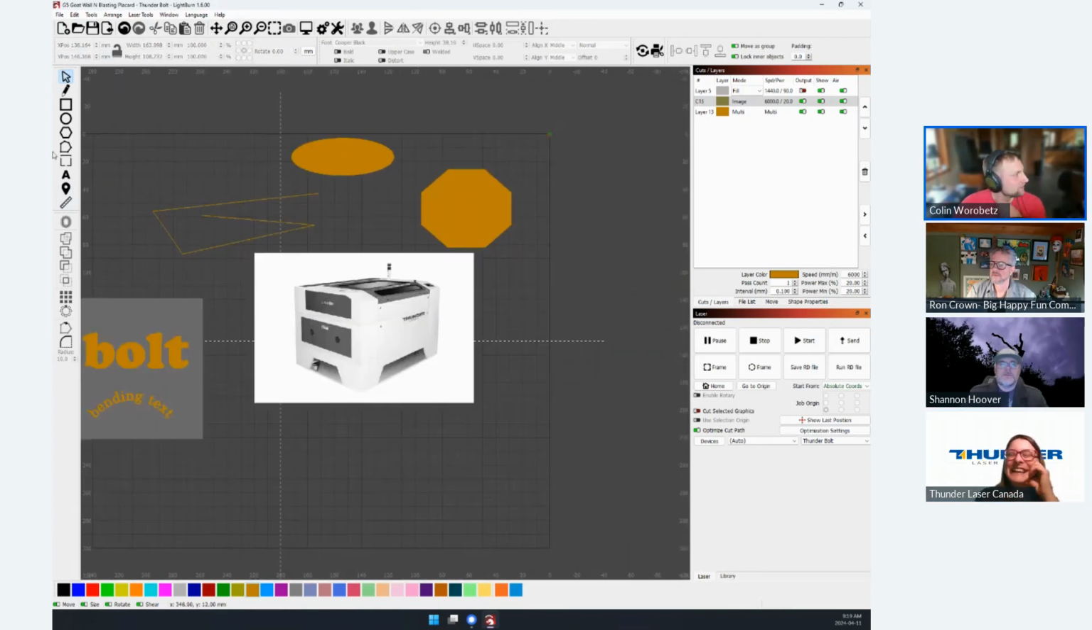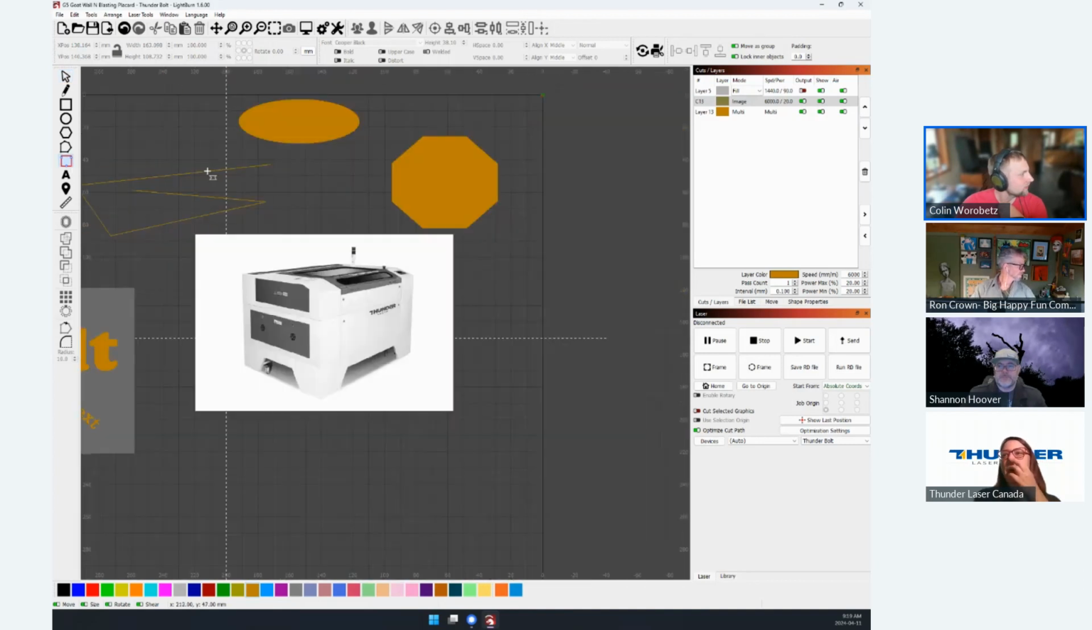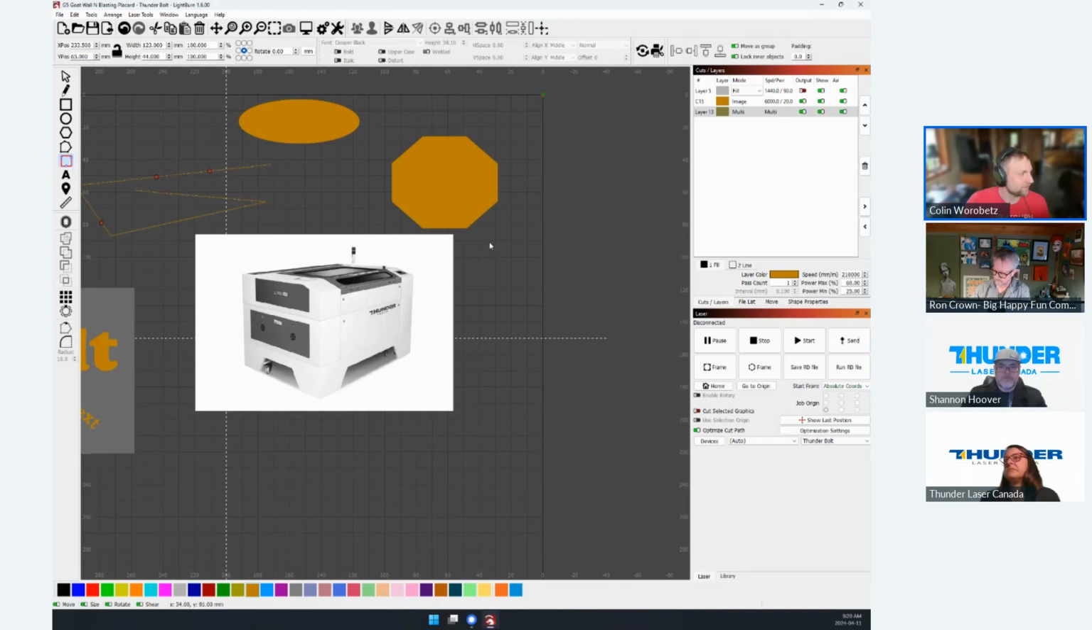Sure. What about this, the add tabs. So you can add points at which you'd like tabs to be created. If you're doing a cutout and you don't want your piece to fall into the bed, you can use the add tabs tool to add little bridges that will keep the part from falling into your material.